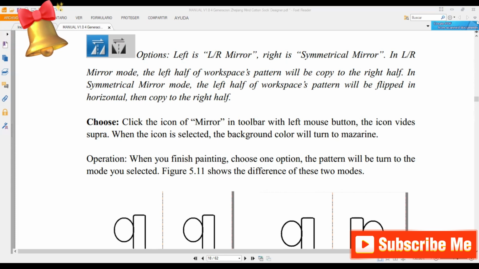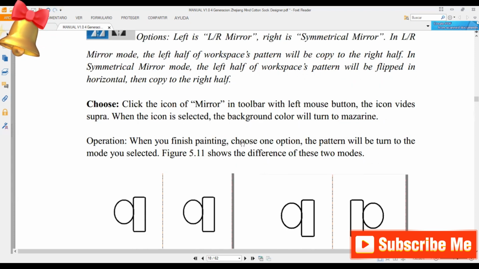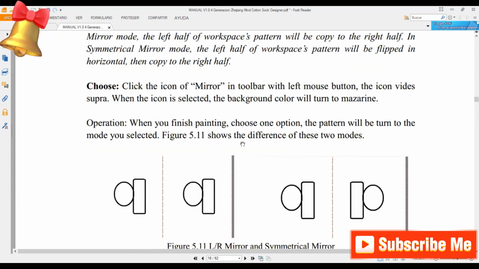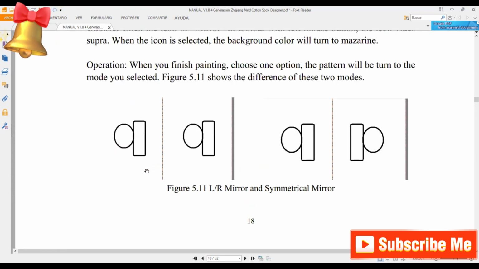Choose. Click the icon of mirror in the toolbar with the left mouse button, the icon Vides Supra. When the icon is selected, the background color will turn to Mazarine. Operation: when you finish painting, choose one option. The pattern will be turned to the mode you selected. Figure 5.11 shows the difference of these two modes. Figure 5.11 L/R mirror and symmetrical mirror.